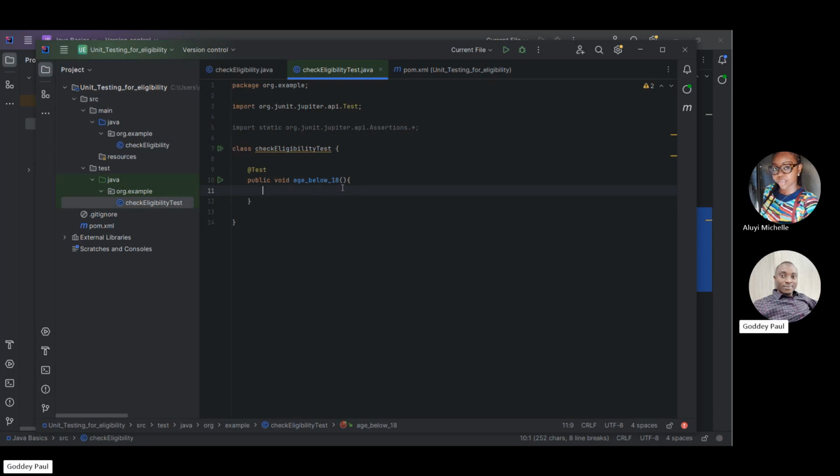So there are two things that you need to understand very well when you are writing a test. I have mentioned one of them already, this annotation test. The next thing that you need to understand is assertions. Now, what is an assertion? An assertion is a way to determine if your test case will pass or fail.